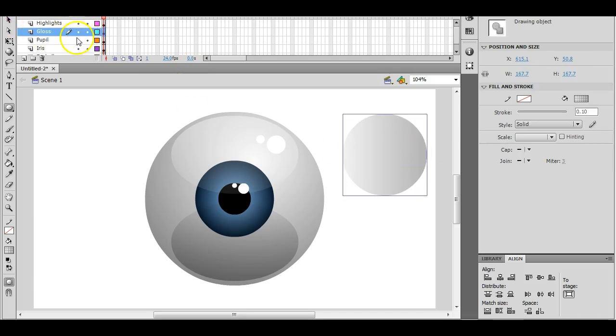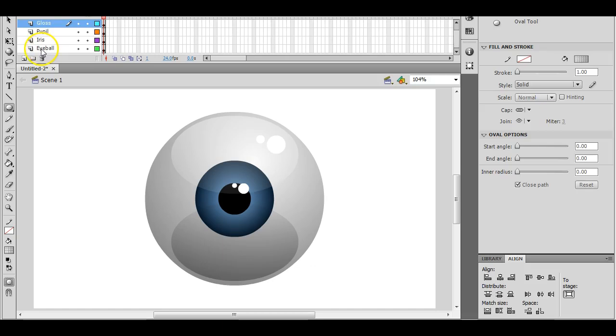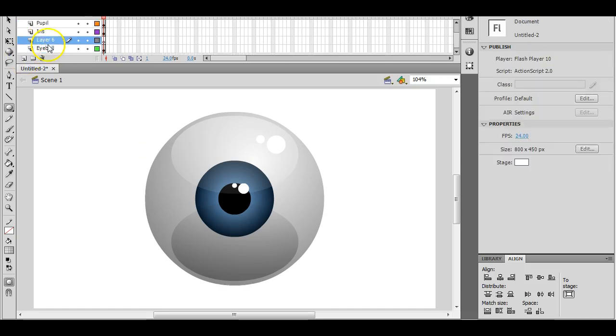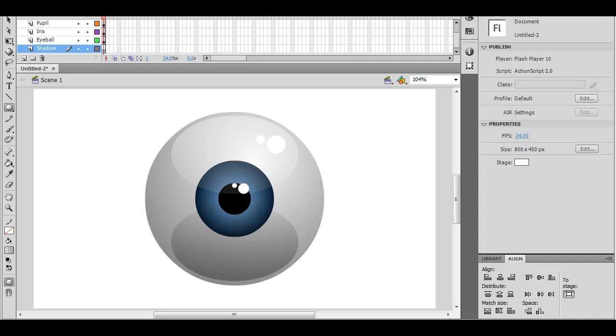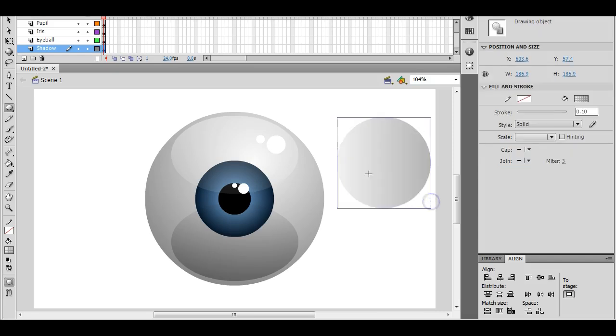Oh, now I just drew this in the gloss layer. You know what? I'm going to cut it out of there with a Control X. And naturally, I want to have a new layer at the bottom below the eyeball. It's going to be called shadow. And I'm going to paste it back in that layer. And where did I put it? Tell you what, I'll just draw it again.